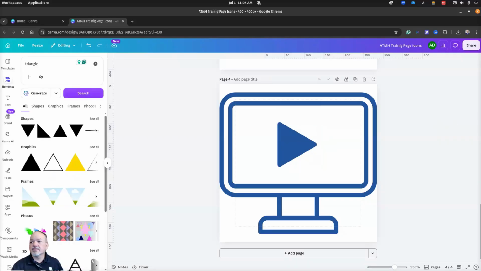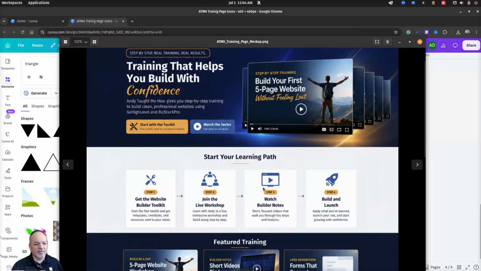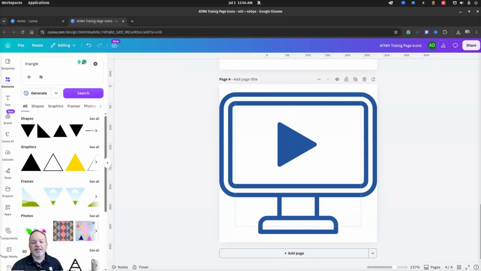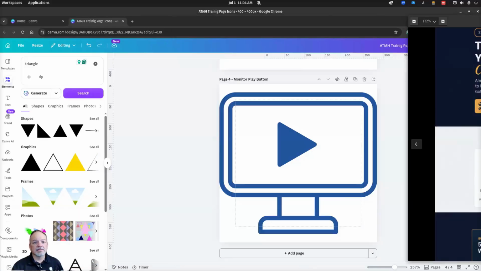All right, so does that match? It's not perfect. We've got a stronger or a taller monitor base, but I think that might be good enough. We're going to call it monitor play button. All right. Let's see what else we need. We need a blue rocket. Let's grab it.